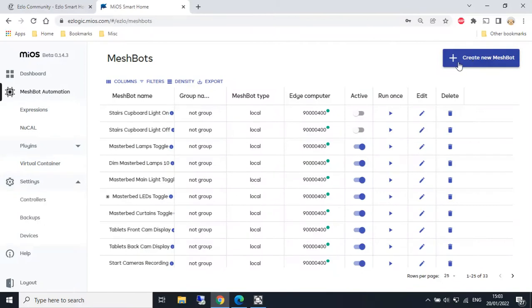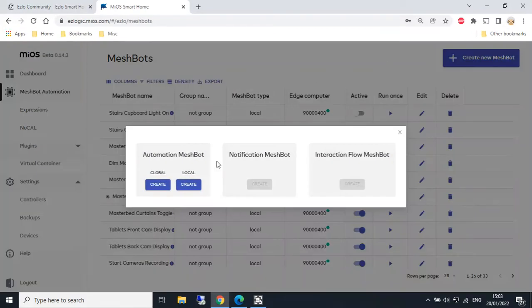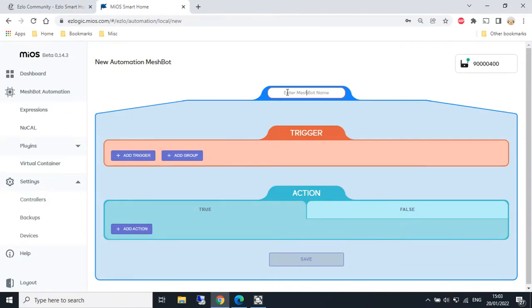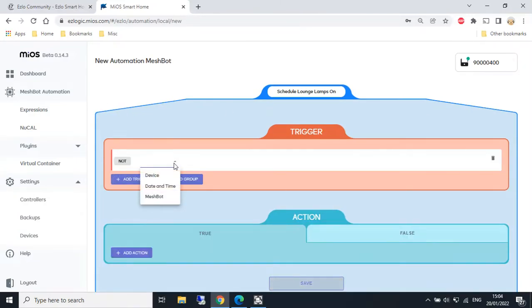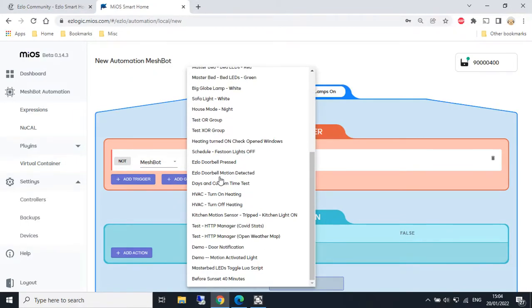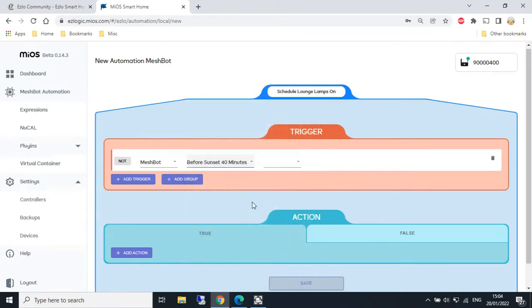We can then create additional rules. So if we create a new rule, local, and we could call this one schedule lounge lamps on. And for the trigger, we add, and we select on this drop down meshbot. We then select the rule that we want to reference. So we're going to select before sunset 40 minutes. So that's the trigger.